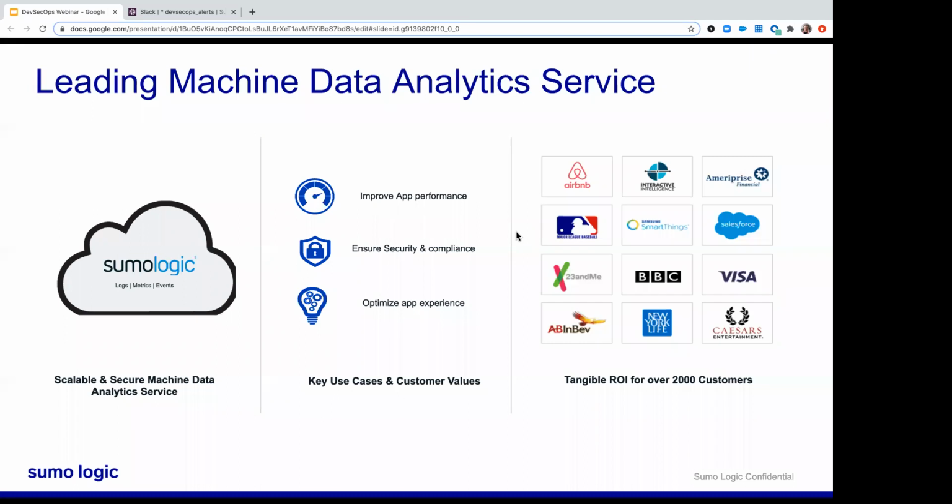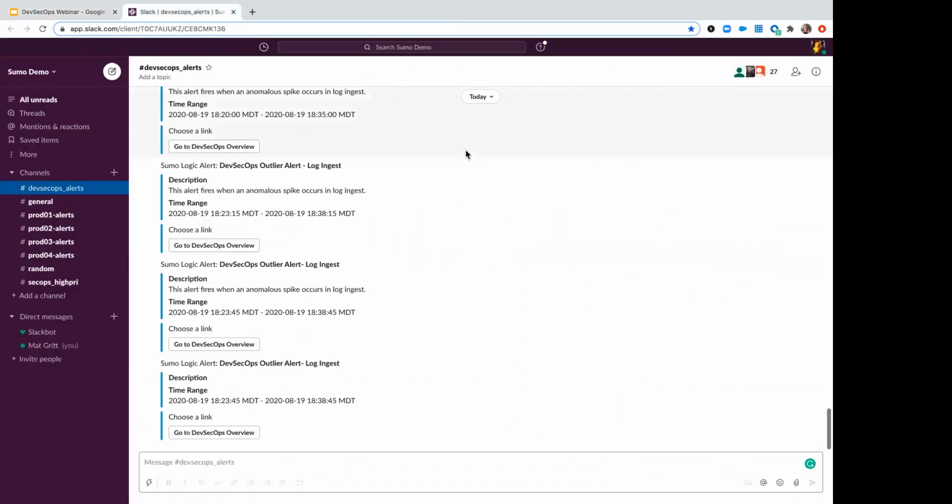So how does this all come about? First of all, I'm just going to jump over into a Slack channel where we can see that I've just got an alert from an anomalous activity, a spike in our data ingest. This data ingest is an out-of-the-box alert that comes with Sumo, and we always recommend setting it up as best practice.